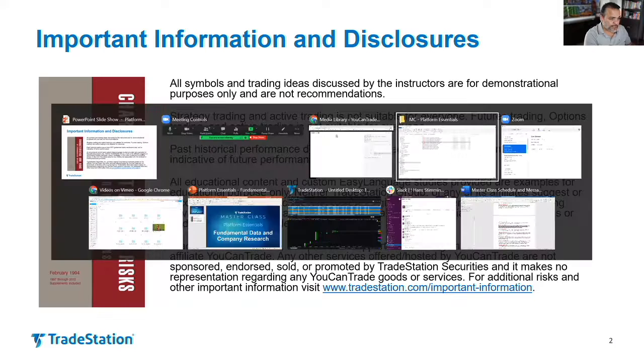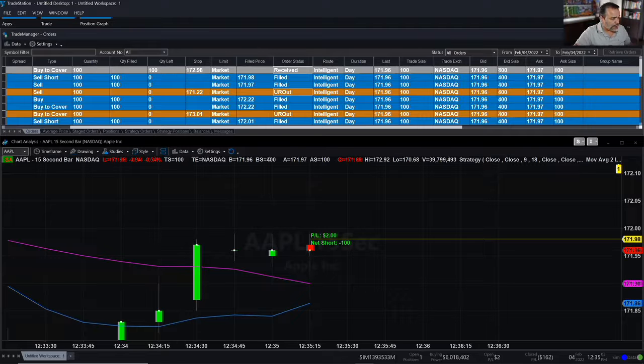I'm going to switch over to my TradeStation platform. And first of all, let's go ahead and close this workspace.